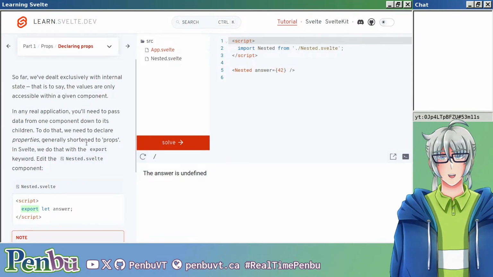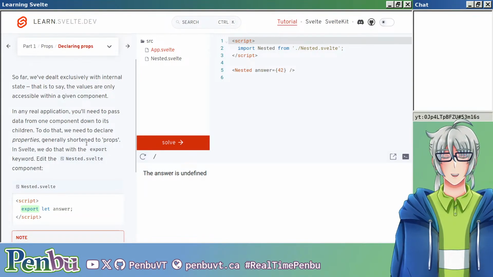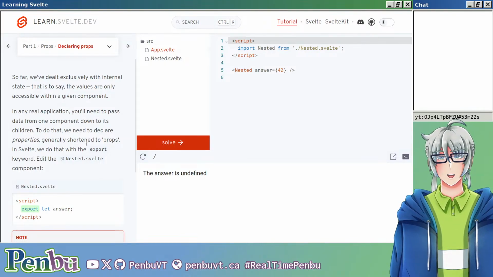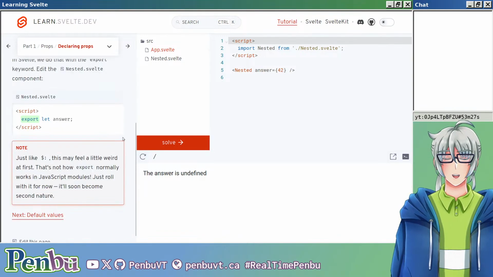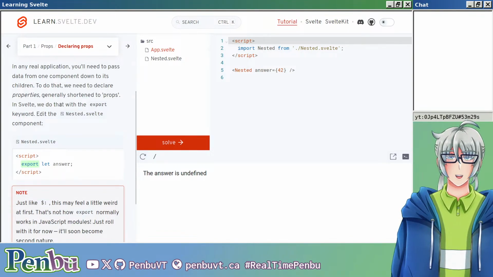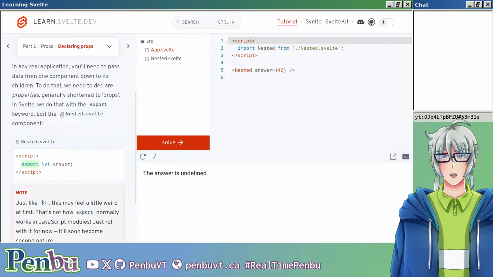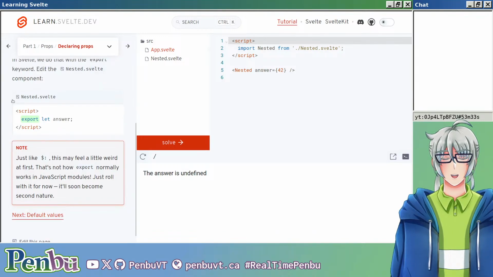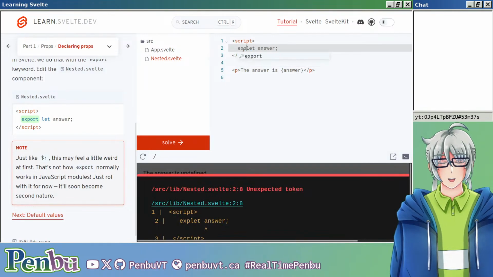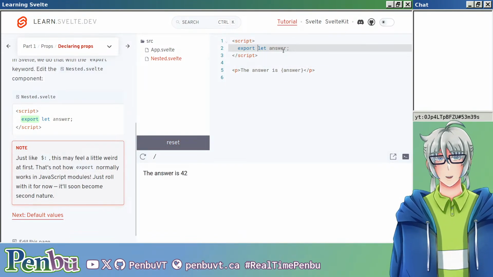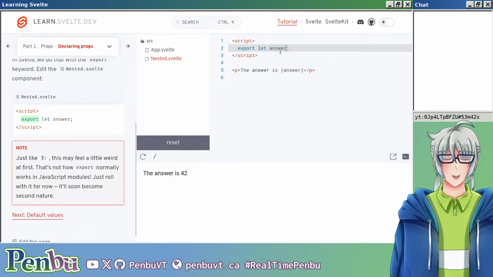So far, we've dealt exclusively with internal state, that is to say the values are only accessible within a given component. In any real application, you'll need to pass data from one component down to its children. To do that, we need to declare properties, generally shortened to props. In Svelte, we do that with the export keyword. Edit the Nested.svelte component as so. So we export let answer. We now expose or accept answer as a prop.